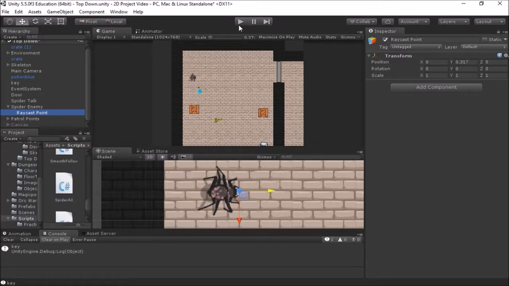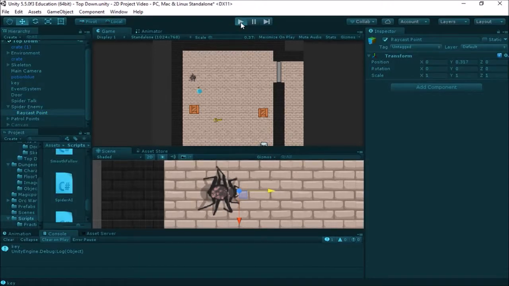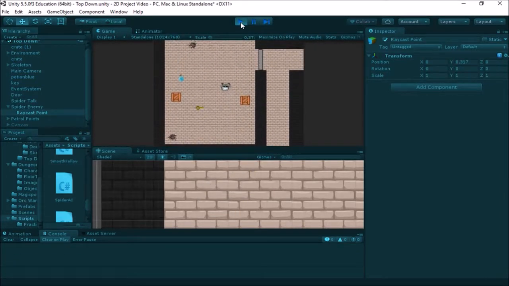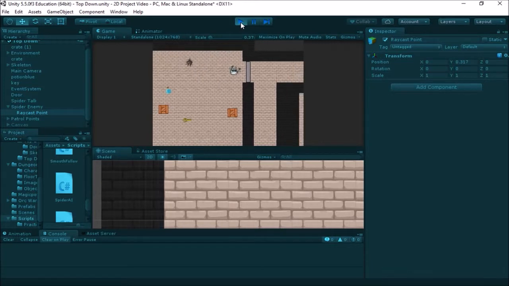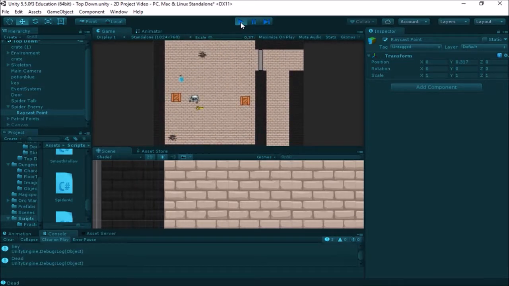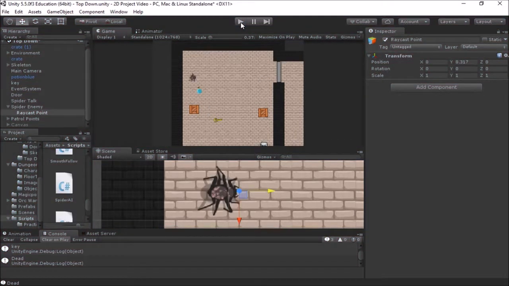Okay, so let's test that out now and see if that also works for our player here. So let's walk on up to find our spider. Oh, he sees us and now he fires, because that raycast position I'm starting the raycast from is outside of the collider of the player. So that will be a fix for that problem. I hope you find that helpful.